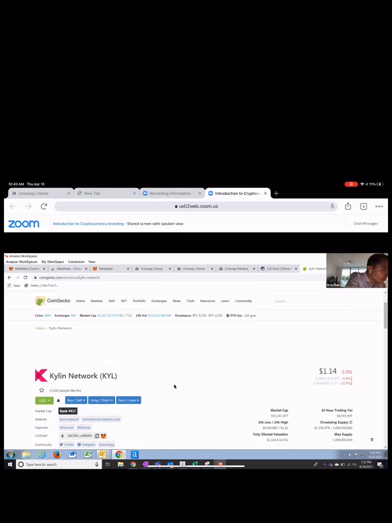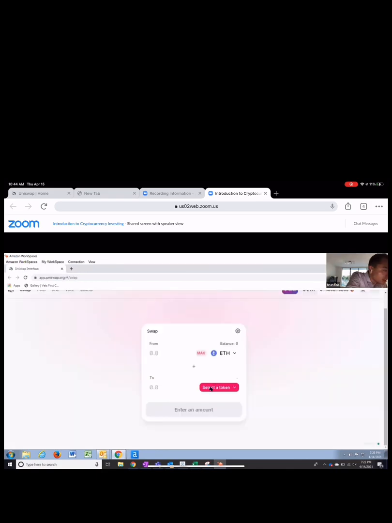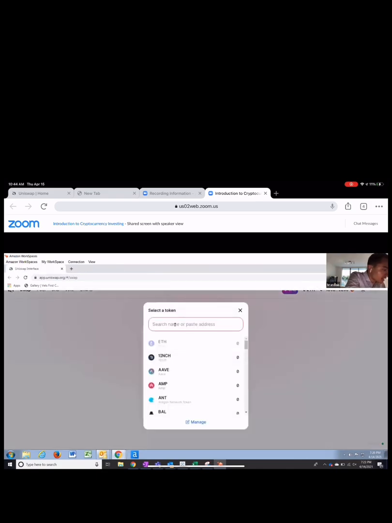And on Kylan Network, within CoinGecko, it shows you the contract address. Click copy, and when you click copy, it'll copy the token address. After copying the token address, I go back to Uniswap, paste the token address here, and I can import this token onto Uniswap.